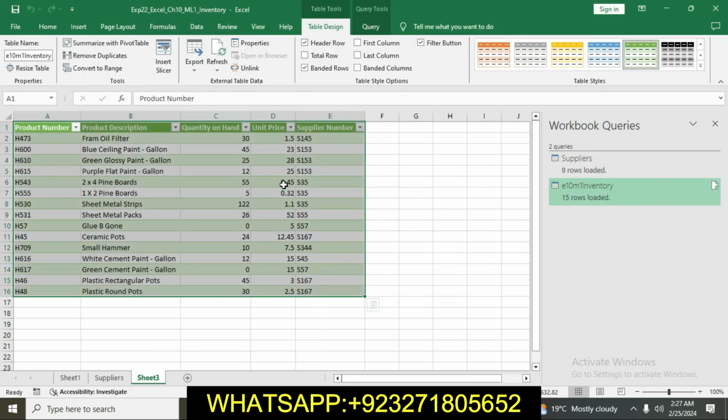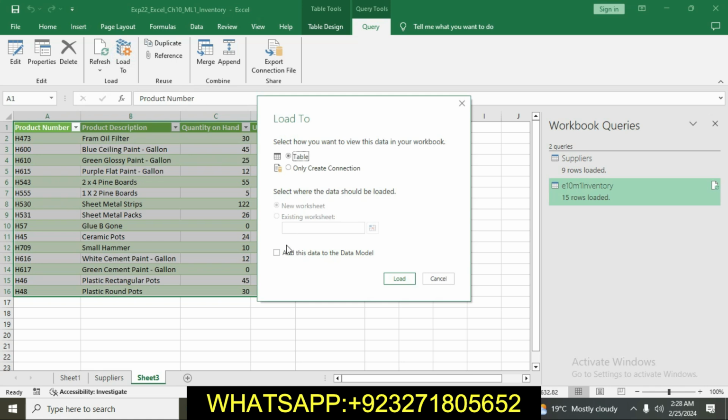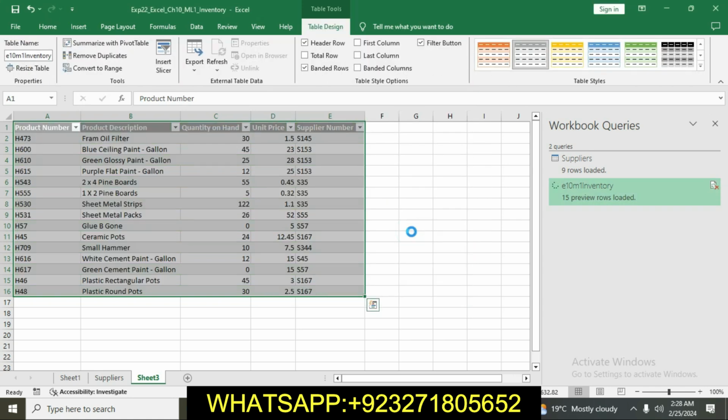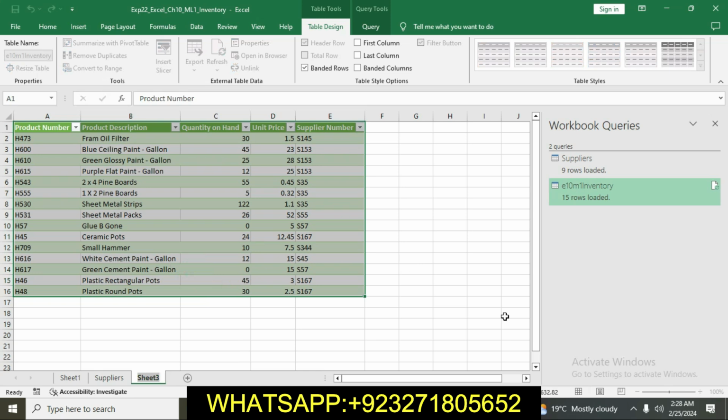Now we have to add this data to the data model. Go to the query tab and select load to. Here we will check this box, that is add this data to the data model, and then load it. It will add this data to the data model. We will rename this sheet with our file name, E10M1 inventory.